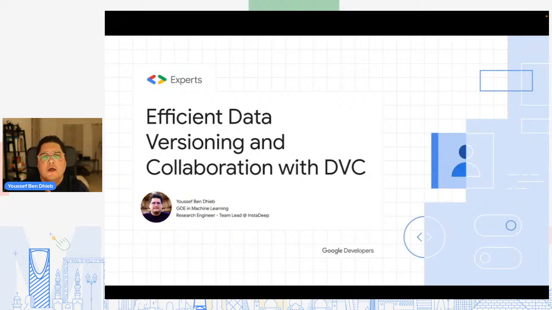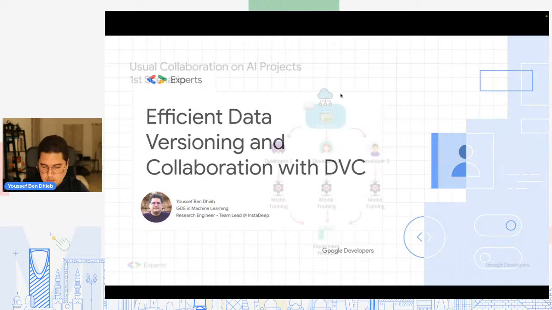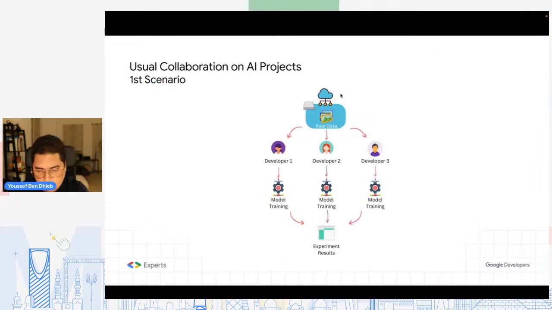So actually, when you are working on machine learning projects, you have different scenarios you can use to collaborate on the data, on the training of the models, and on doing the experiments. And the first scenario is actually this scenario, which is the worst one.